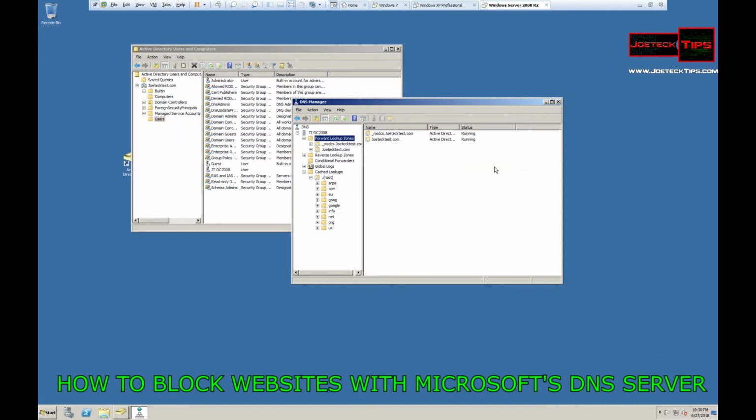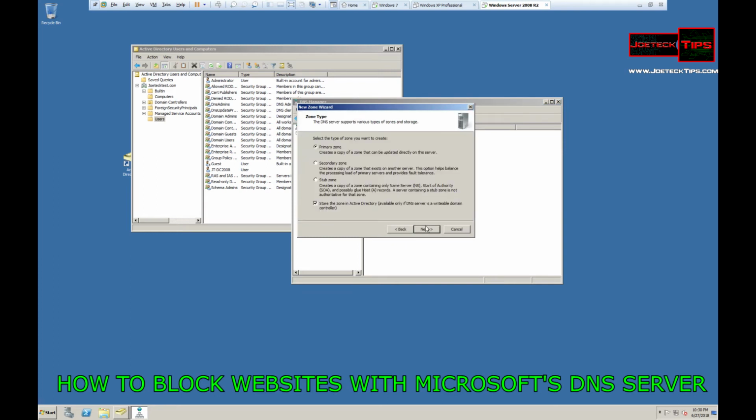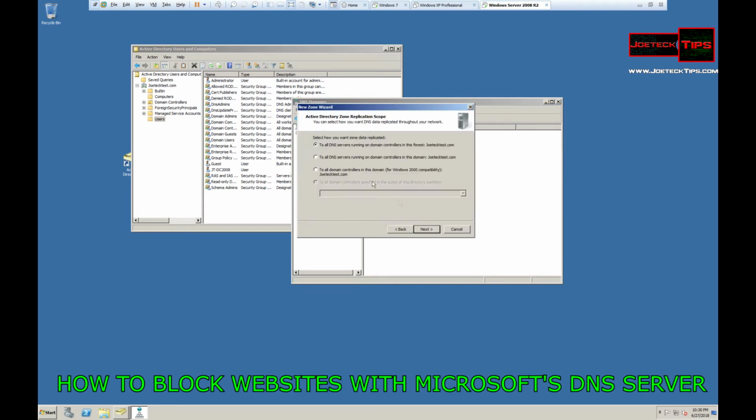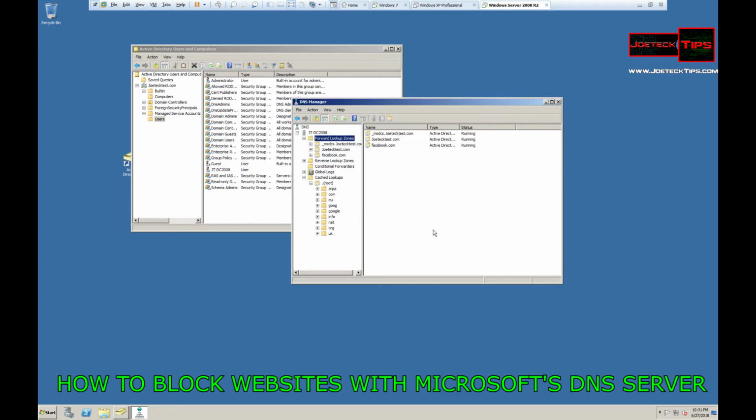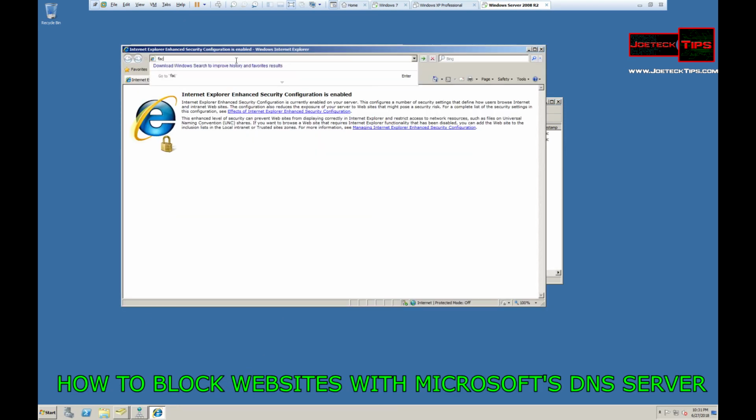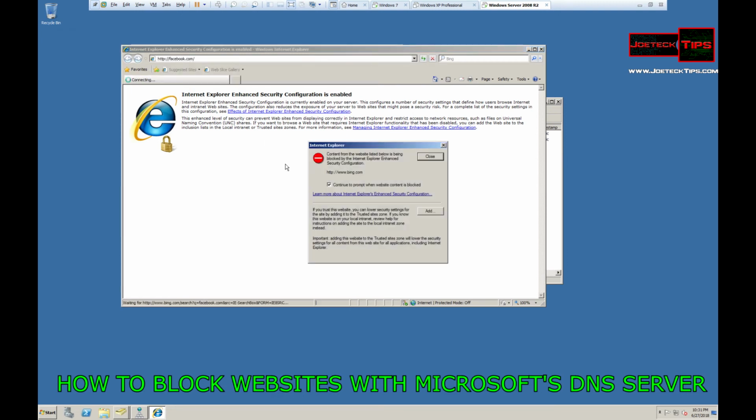Okay, now we're going to show you how to block websites. So we type in, we're on the forward lookup zone, new zone, next, primary zone, to all DNS servers, the name of the zone, we're going to call this facebook.com, next, next, finish. And we don't give it anything. We leave it as is. And this will kill it in its tracks. It should not work at all.